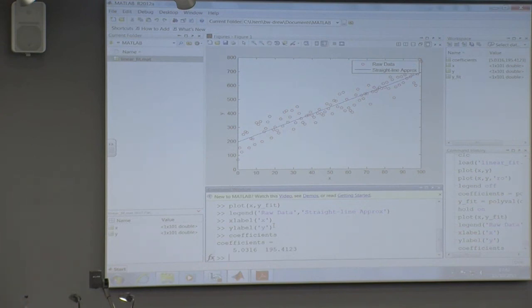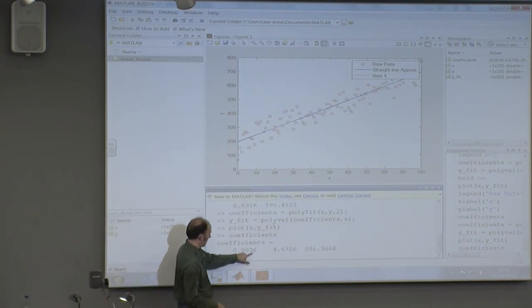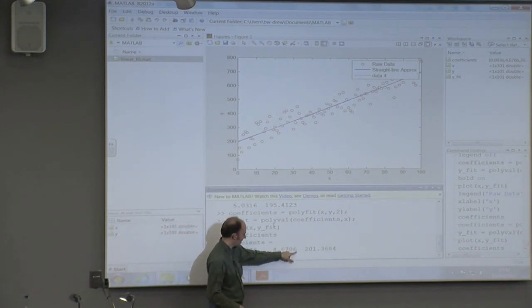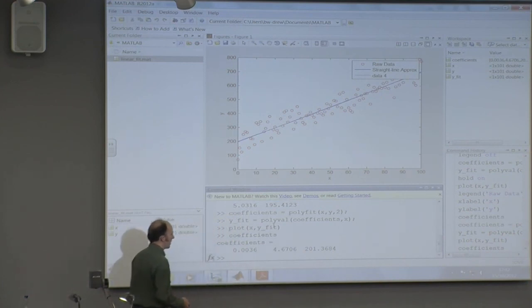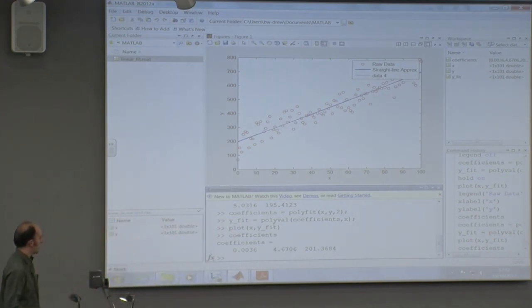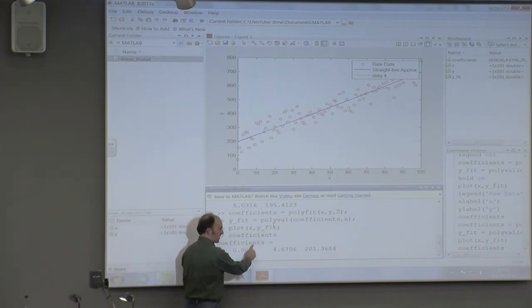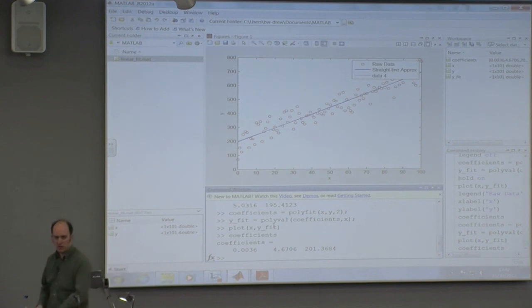And obviously if we went back and typed in coefficients for a second order polynomial, and I type yfit, and then plot, it's giving me a second order coefficient. So it'd be 0.0036x squared plus 4.6706x plus 201.3684. You can see it's not much better than my straight line fit, denoted by the fact that this number is tiny. If you think about it, if you've got very little of x squared action going on, then obviously the straight line is probably better.